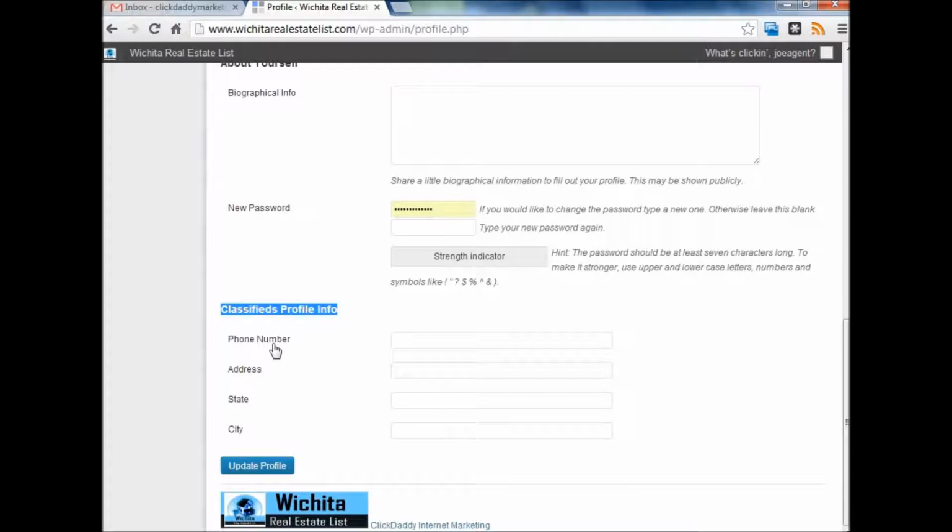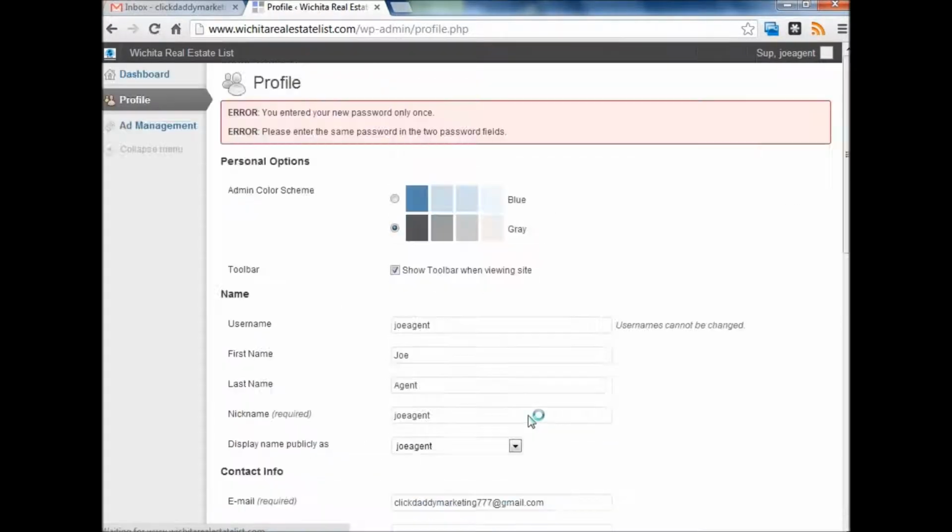We have our phone number, address, state, city. Now you may or may not be using a brick and mortar location for your office, but you might. I'm going to fill out all the fields anyway. So the first thing I want to do is get my phone number in here, like so. My address, because I'm going to use it, my state, and my city. So let's update that profile information.